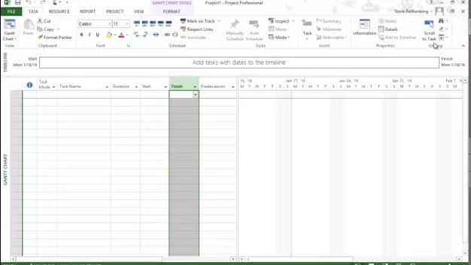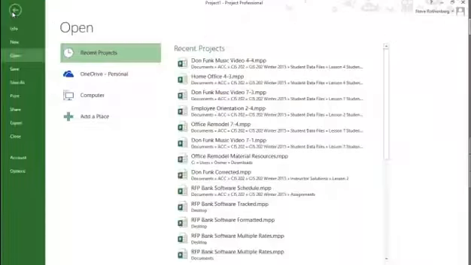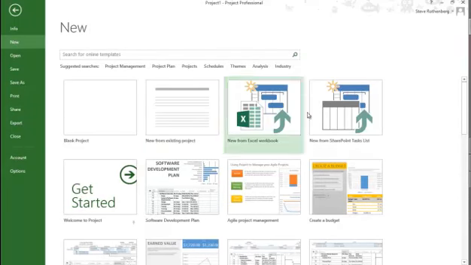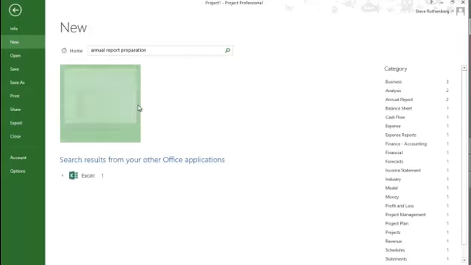And you'll see at the bottom of page 4 they've got an annual report preparation template. So let's see if I can find that. I'm no longer on the screen, so what I'll have to do is go to New, then I can now choose a template. And I think search online templates, so we'll do that. And annual, and see what it finds.